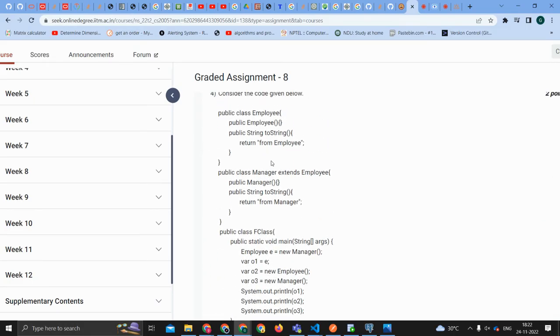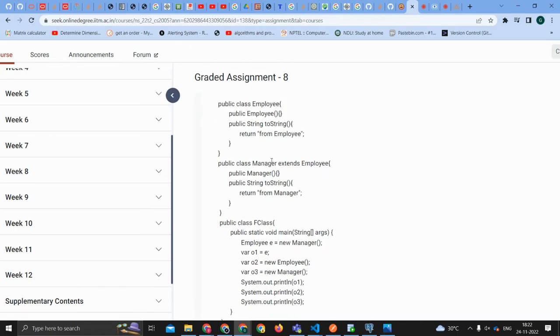Aish, this is for you. So this is the main class employee where we are creating the constructor of manager, and now the var o1 is equal to e. So this is now just the reference of that e. And now we are creating the new object of employee and the new object of manager. So now we are printing all three of them.